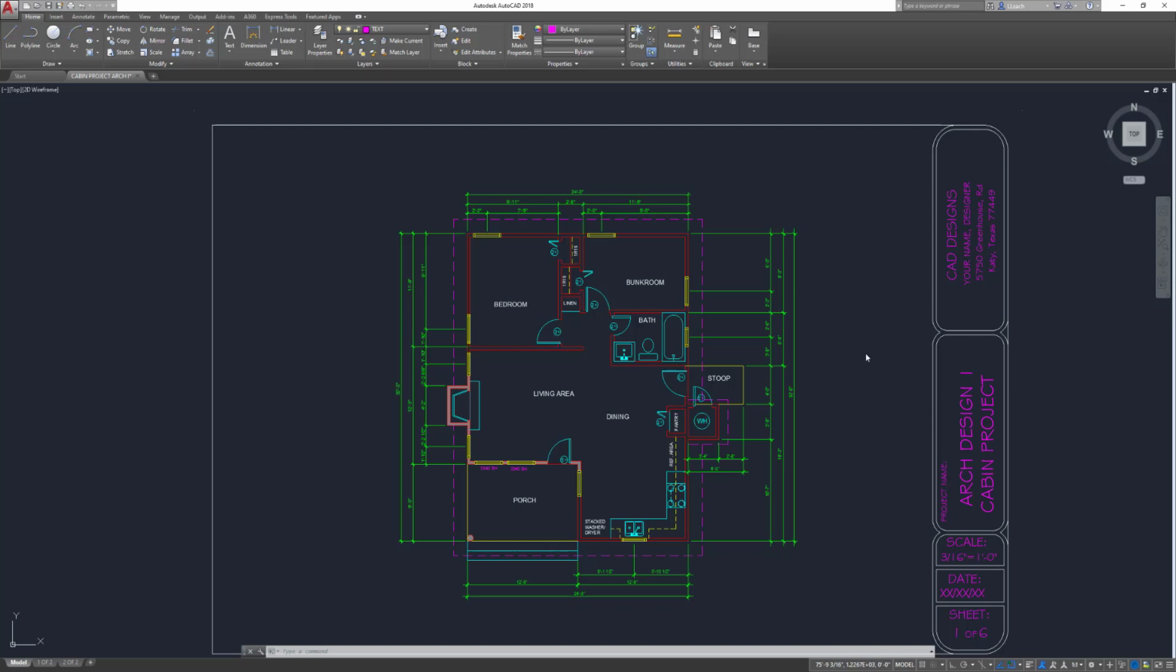What I want to do in this video is show you how to create the roof overhang that I have here in this magenta colored dash line. So I'm going to erase this line and I'm going to show you how I create it, and we're going to draw it again. Get rid of that, get rid of that.